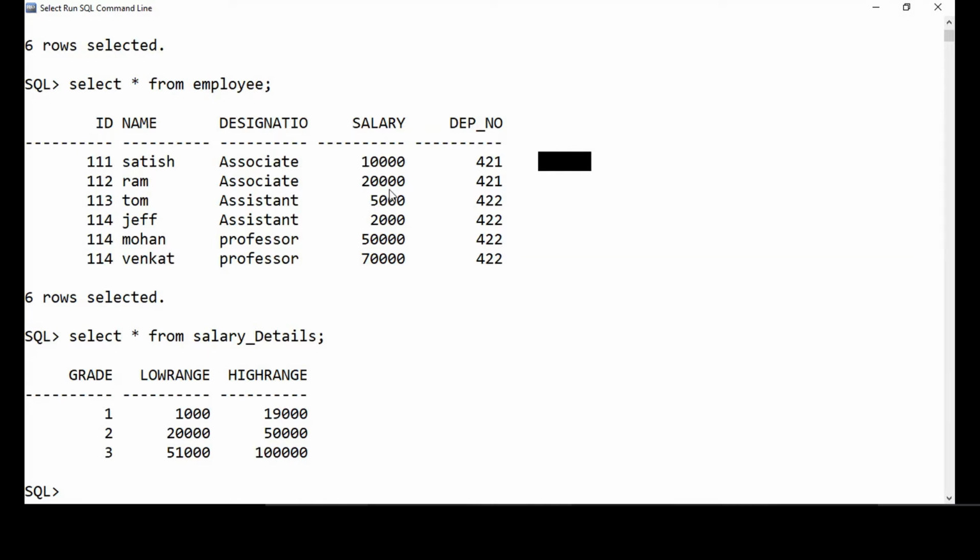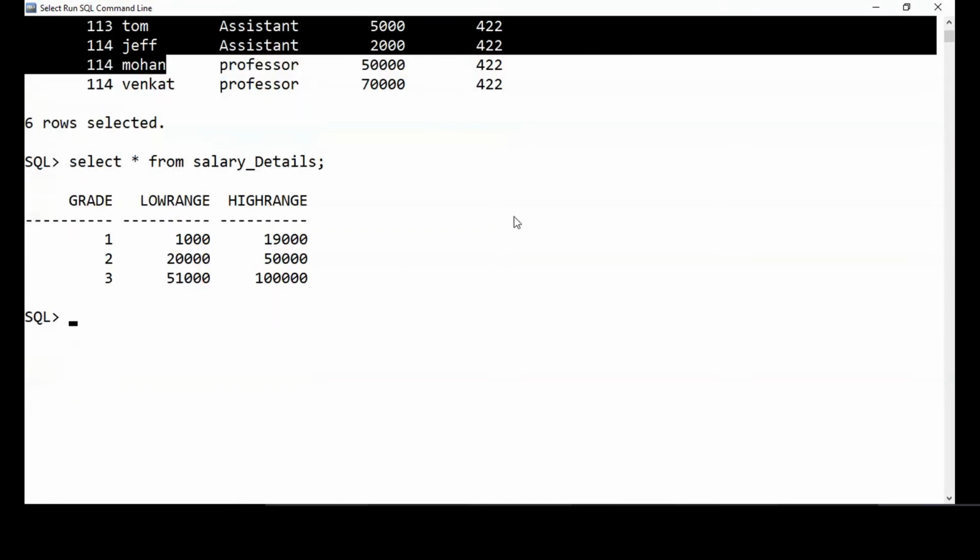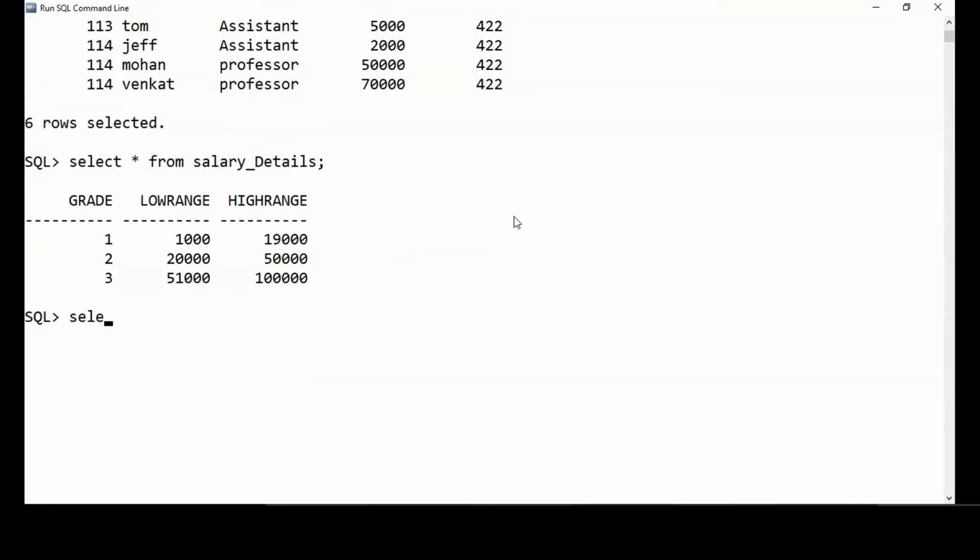Likewise, for Ram, the salary is 20,000, so his range falls here. So his grade will be 2. So our objective is for every employee, print the grades. How will you print the grades? For that, we have to write a non-equi join.